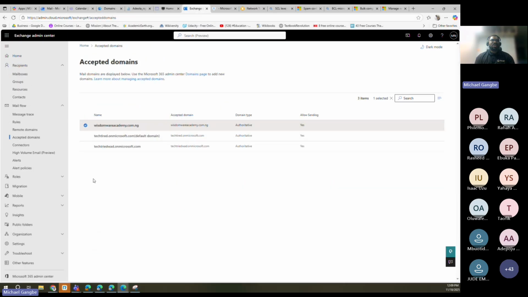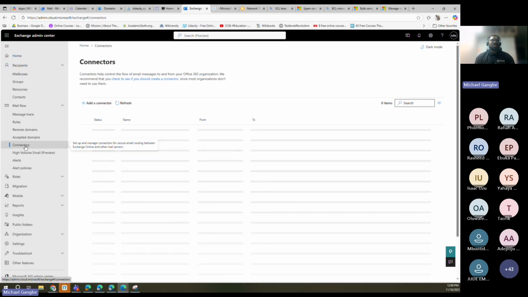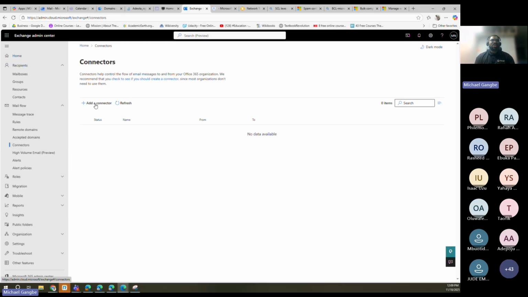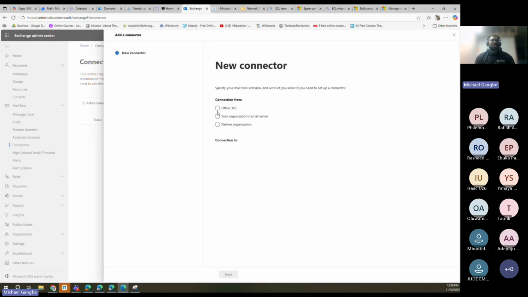So let's quickly go back. I do not want to take much time. I think I've discussed connectors. You have different types of connectors, Office 365 connectors to your organization email server. I've discussed a lot of things if you are using a third-party mail server. So I'll give you an example of a third-party email server. On top of my head, we have what we call Barracuda.